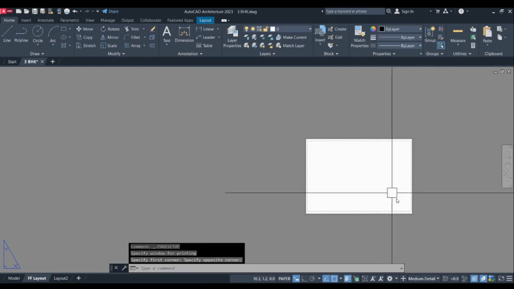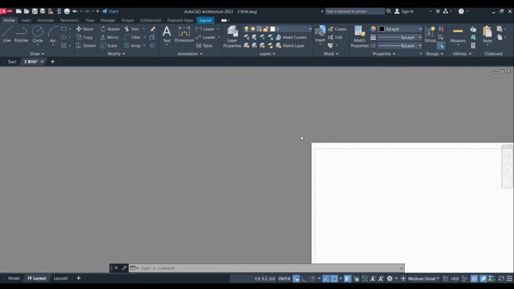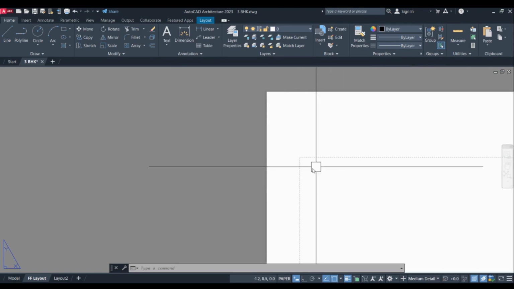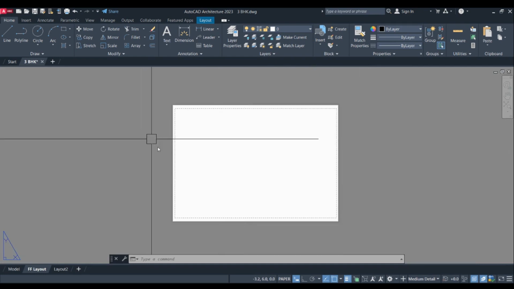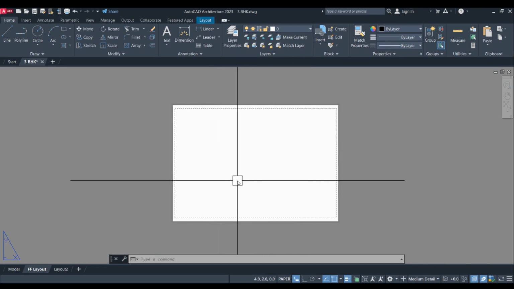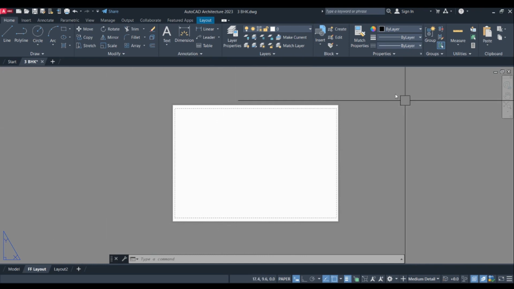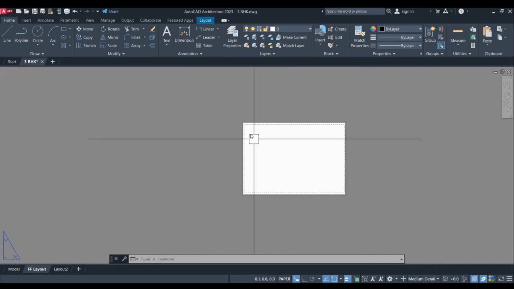Now the sheet you are seeing here is an A3 size sheet. Here you can see a dotted line. This dotted line indicates the area which is actually going to get printed. The space outside this dotted line is not going to get printed. These are just sheet margins. So make sure all the work that you do is inside this dotted line.